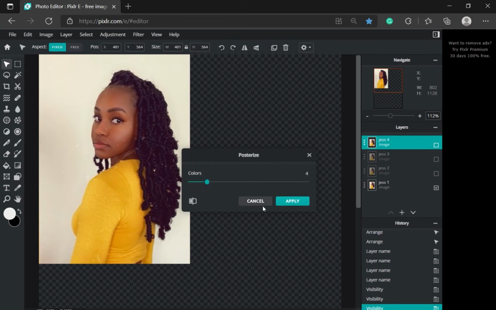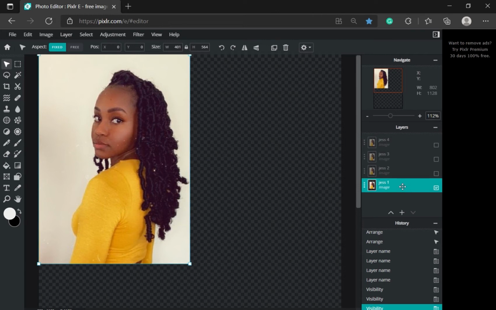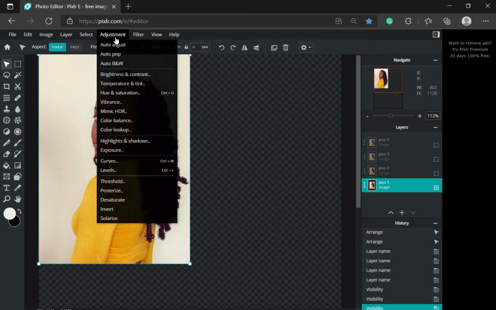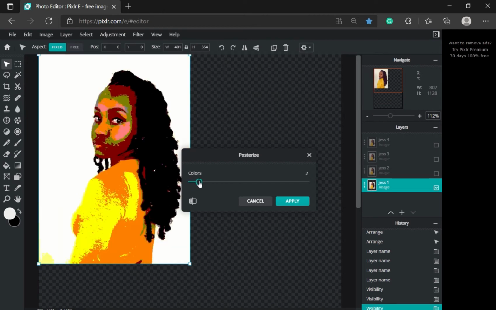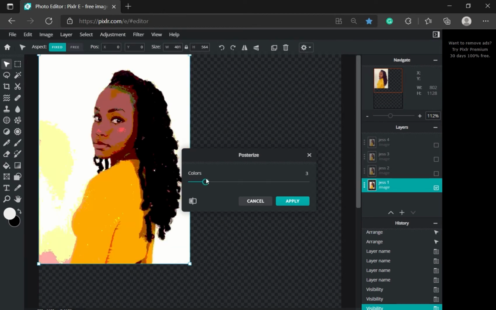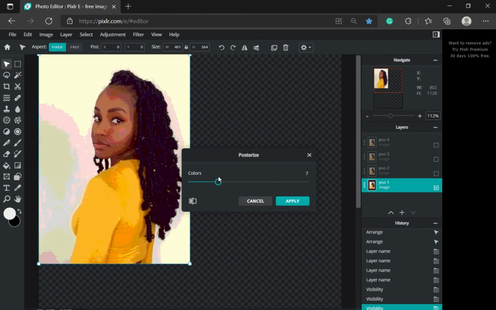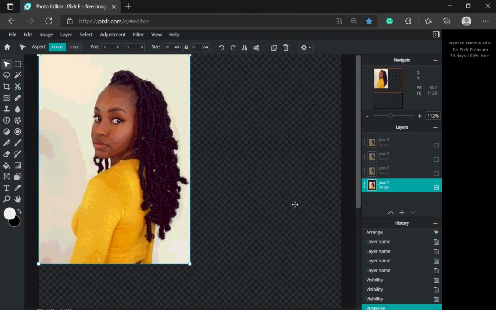And you're going to change, hold on, make sure your layer is selected. So whatever layer or image you're working on, make sure that image is selected. All right, so now you're gonna go to adjustments, posterize. You see how it's changing and giving it a more in-depth look. So you're gonna pick one that you like. That one's cool. All right, so I'm gonna click apply.